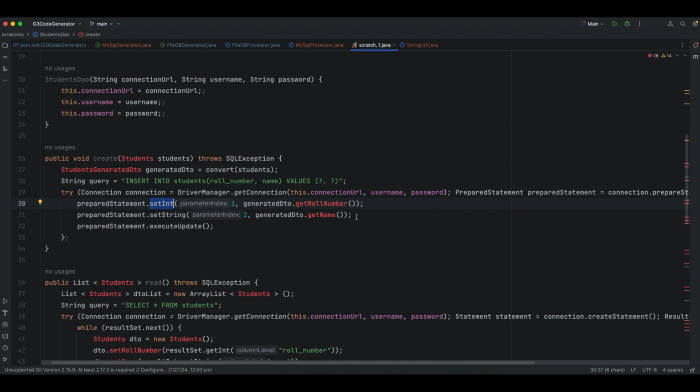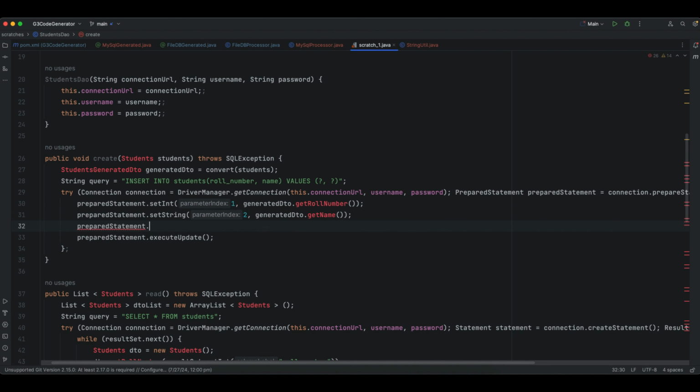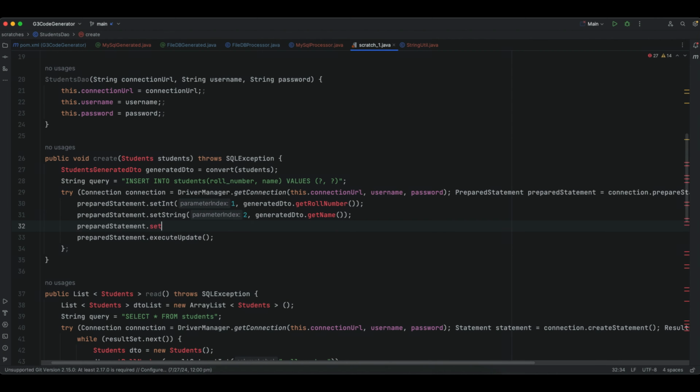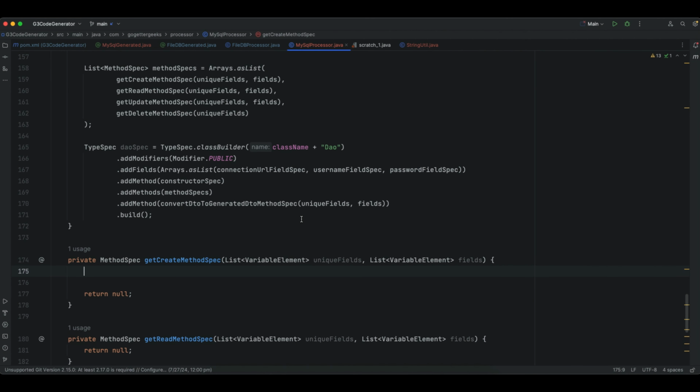Of course, prepared statement supports only a limited number of data types. So for this also, we'll have to rely on the user to provide the correct data type, which is supported by MySQL. So for example, they'll be able to use timestamp, time, date, array, ASCII string. All of these are supported by MySQL, so we'll be using this. Since in this create method there will be multiple statements inside the method, we can make use of the code block which JavaPoet provides. So we'll be using a builder.